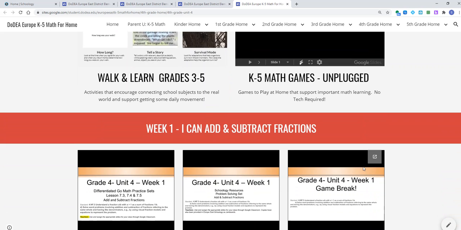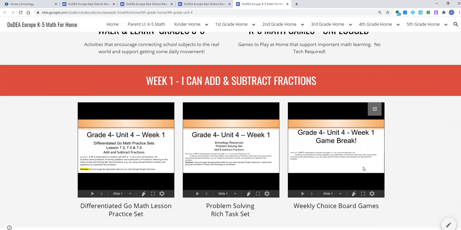And then at the bottom, it will be organized by week following the remote learning framework. You'll have 3 choices, and teachers could then use this without loading anything to their digital classrooms if they chose, with the link to the specific Go Math lessons and practice sets for each, some rich task problem-solving sets for each, and then a game break.